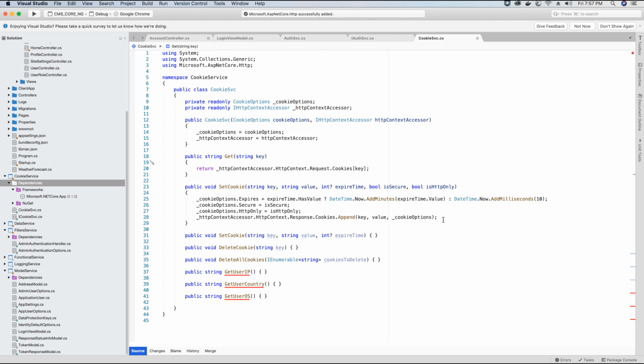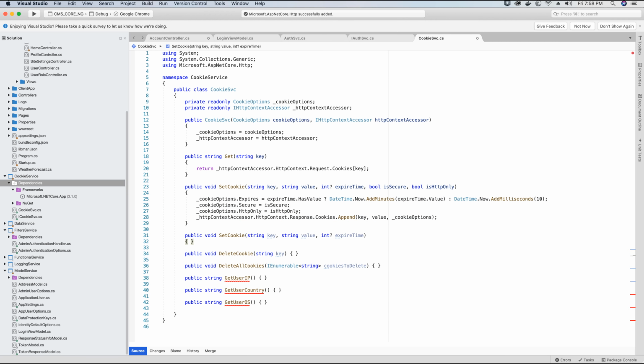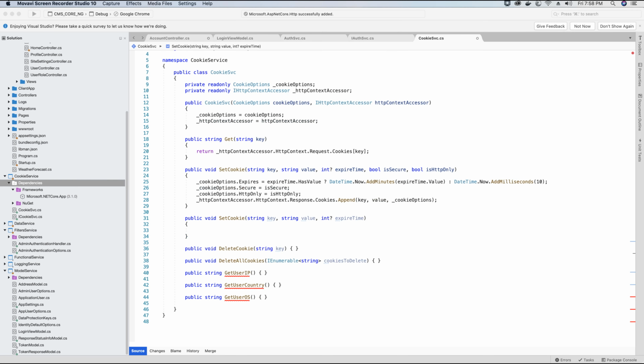Here, if the expiry time is not provided or it's null, then we will set the default time of the cookie to 10 milliseconds. But if the expiry time is provided, then we will use that to set the cookie expiry time. So pretty much straightforward. So nothing here that cannot be understood. So we are going to set the cookie. That's it. Now let's work on the SetCookie method, where the cookie will be secure.